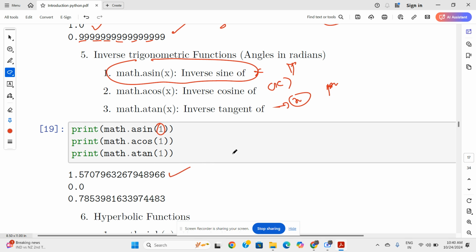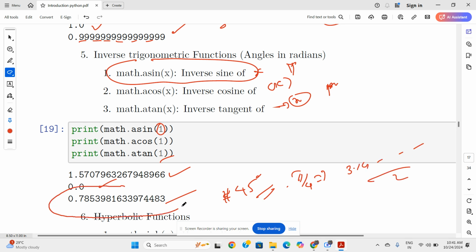So it is 1.570. Okay, pi by 2. Then cos inverse of 1, 0. Then tan inverse of 1, it's not 45. It is pi by 4, that too exactly 3.14 divided by 2. This is the result. Okay, so this is what?